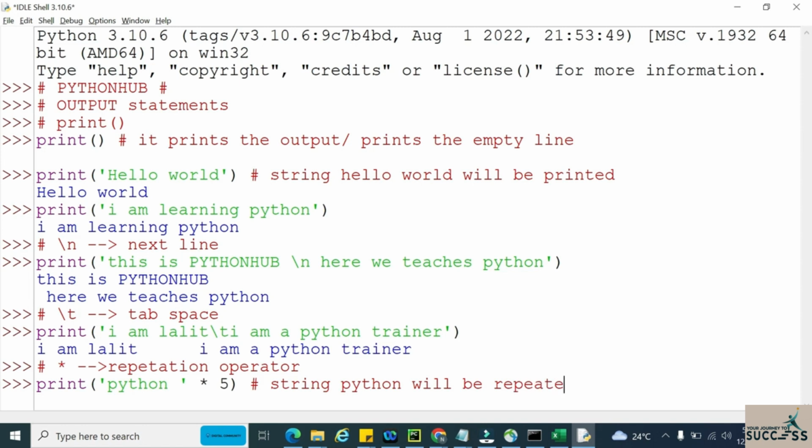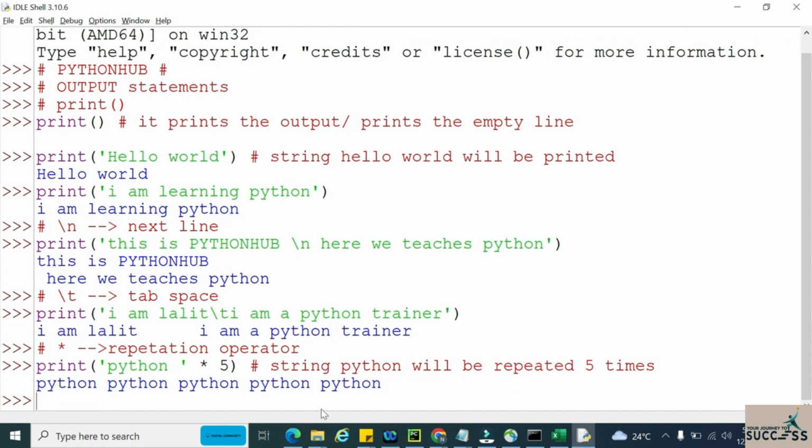Repeated how many times? 5 times, because here I took the integer as 5. So this particular string Python will get repeated 5 times. See, Python got repeated 5 times. So in this way, in a print statement we can apply the repetition operator. Now the next operator which I am trying to apply in a print statement is plus.